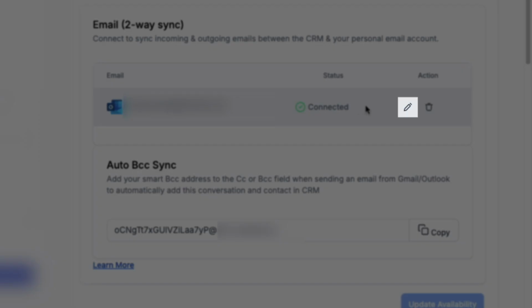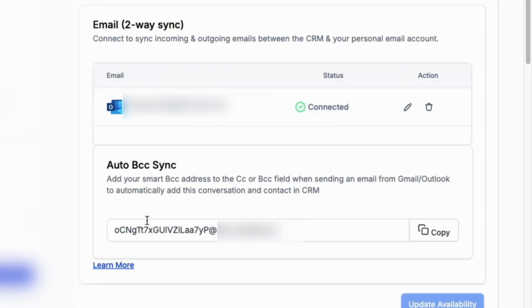From here, you can edit the email that you're using by clicking the Edit button, or you can delete the connection by clicking Delete. Below, you'll also see an Auto BCC Sync email, which is an address that you can add to the Carbon Copy or Blind Carbon Copy field whenever you're sending an email from Gmail or Outlook in order to automatically add this conversation and contact into the CRM.